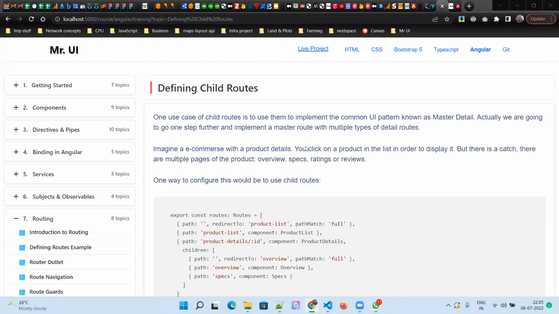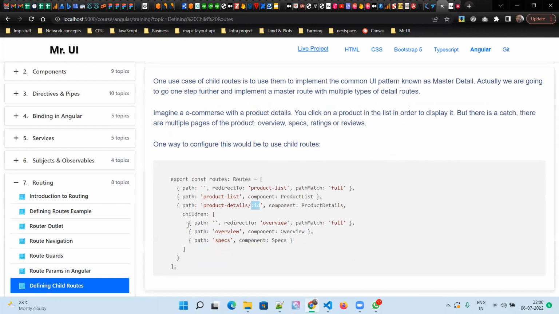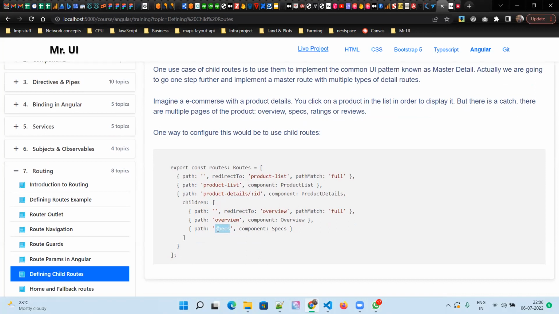Okay, so coming to child routes, basically child routes will be useful when you have sub paths. If you take this example here, we have an empty path, and we have product list, and we have product details. In the details for each product, we'll show multiple pages. If there is an overview of that product, it will be displayed in this route, and if there are specs of that product, we'll display them under the specs path.